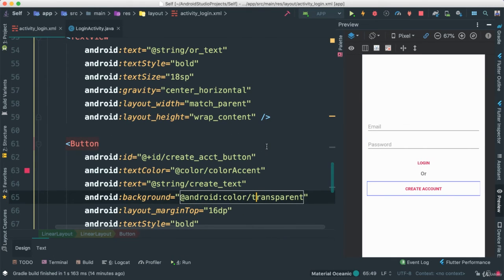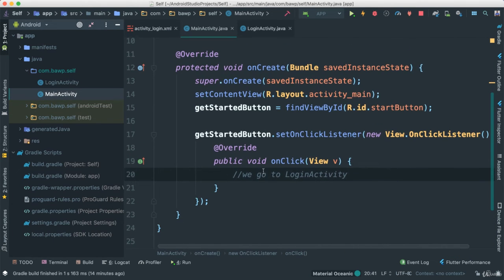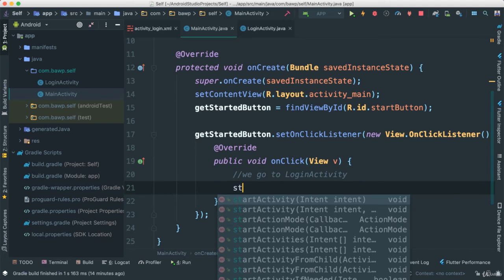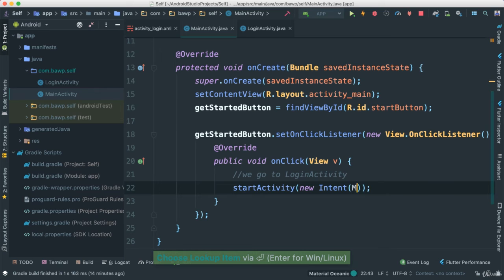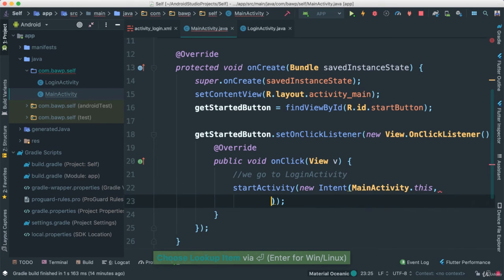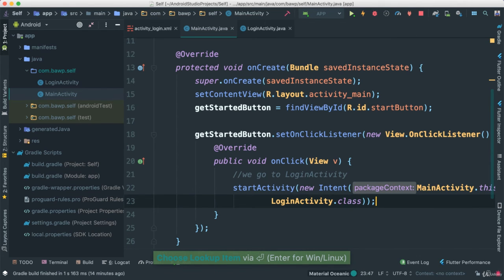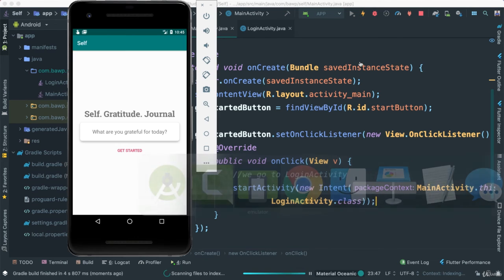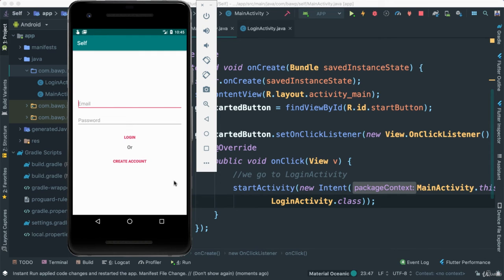So now we have our login here. Let's go ahead and connect it with our main activity here, because we have this set up already. I'm going to go ahead and say start activity, new intent. I'm going to pass where we're coming from, which is here, main activity, this, and we're going to our login activity.class like that. Okay, just so that we see things actually working, let's go ahead and check it out. There we go. Get started. Voila. It's looking real good.